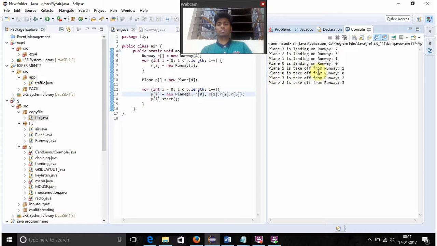The same has been assigned for the takeoffs. Plane 1 has taken off from runway 1, then plane 0. We can see that other planes, like plane number 3, cannot land on or take off from runway 0 or 2 because it is already occupied by other planes. Similarly, vice versa, the same logic can be applied for the other cases.